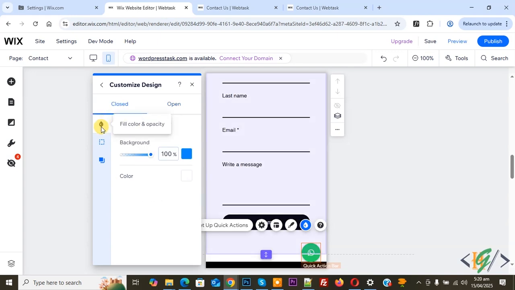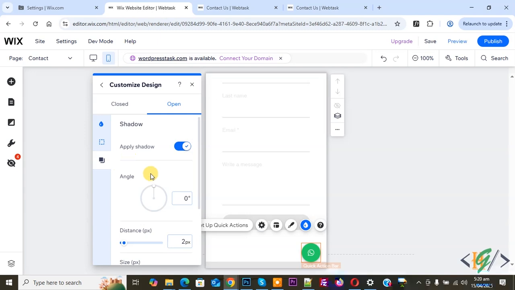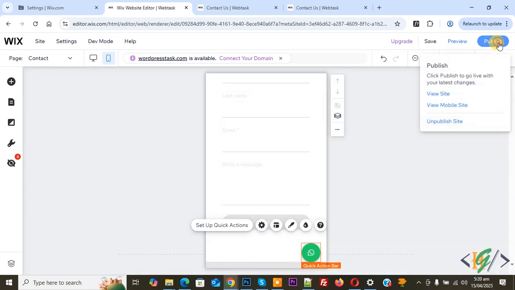You see multiple option for close, fill color opacity, border shadow for close and then open. When you see fill color opacity, color scheme, now you see border opacity, color width and then you see shadow. So you can do setting according to requirement. Now close and then click on publish.